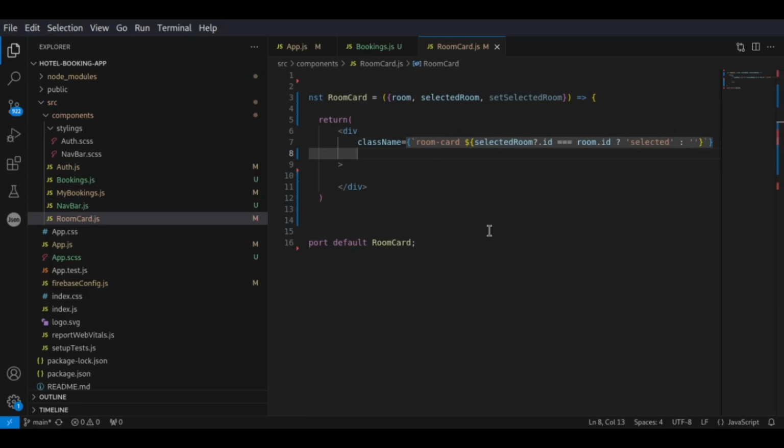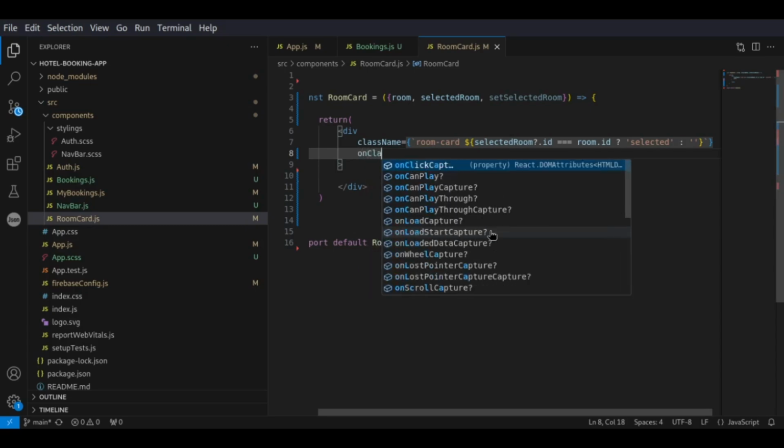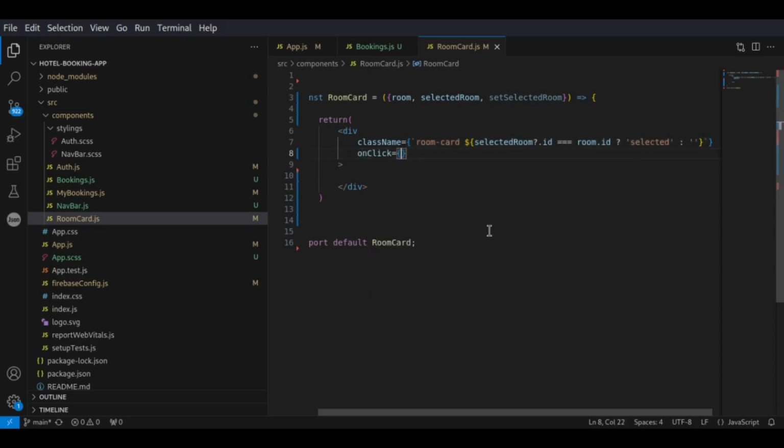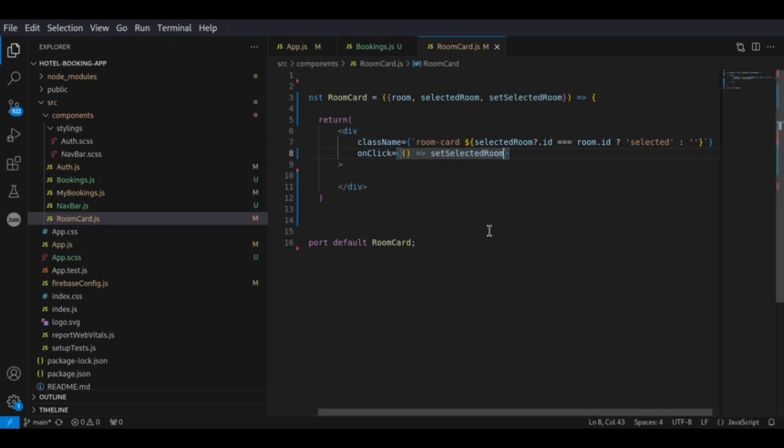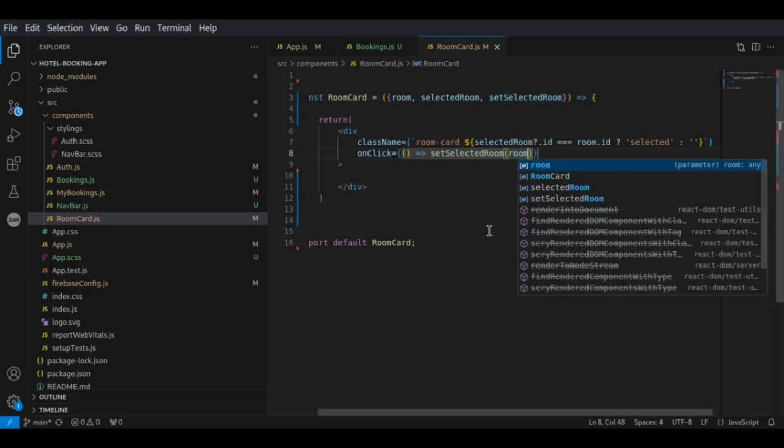So there we're just checking if the current room that we are in is the selected room, and if it is, we want to set the class name to selected, or otherwise just leave it as only room card. And then on click, obviously we want to now then set the selected room to the current room that we are working with.